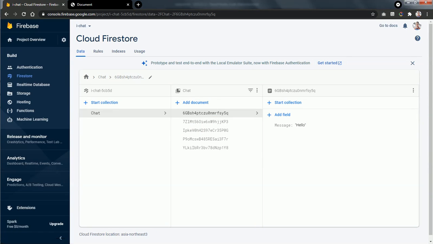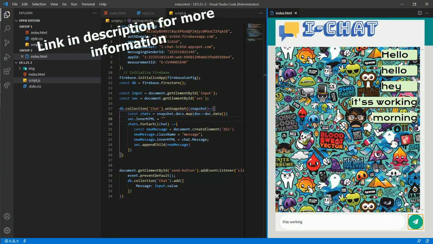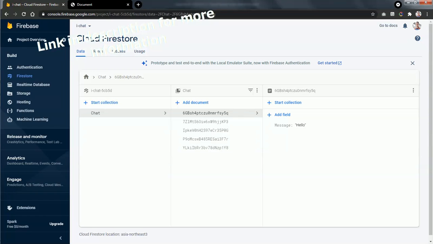If you want to limit your messages, you can do that. Just click on the get started button, and you will be directed to the documentation of Firestore, and you can just read it and publish the app. But remember one thing, Firebase Firestore services are not free. They are only free until you reach a limit of reads and writes.